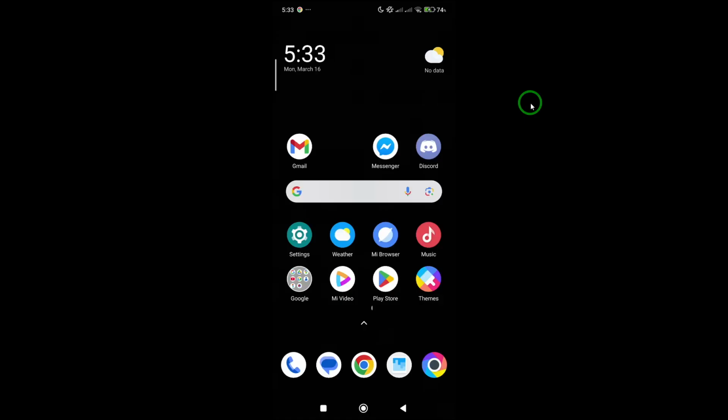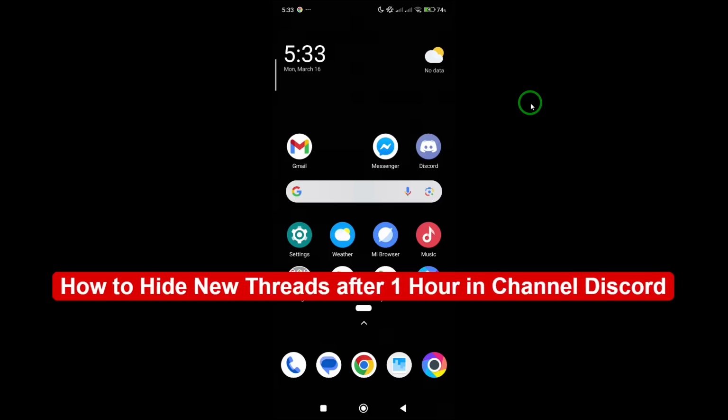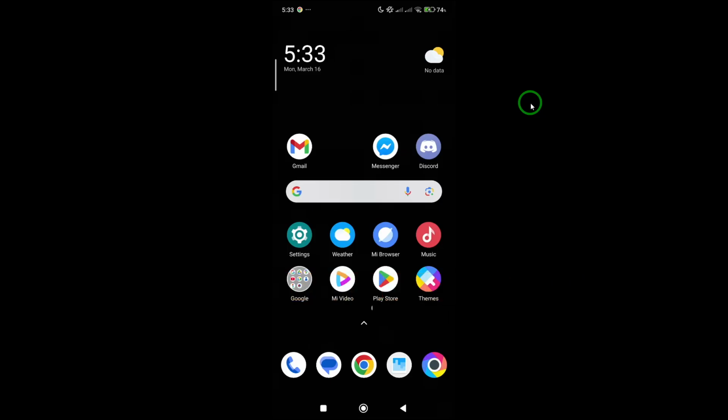Welcome to today's quick tutorial on hiding new threads after 1 hour in your Discord channel, with a focus on how to update your server settings for better organization and less clutter.